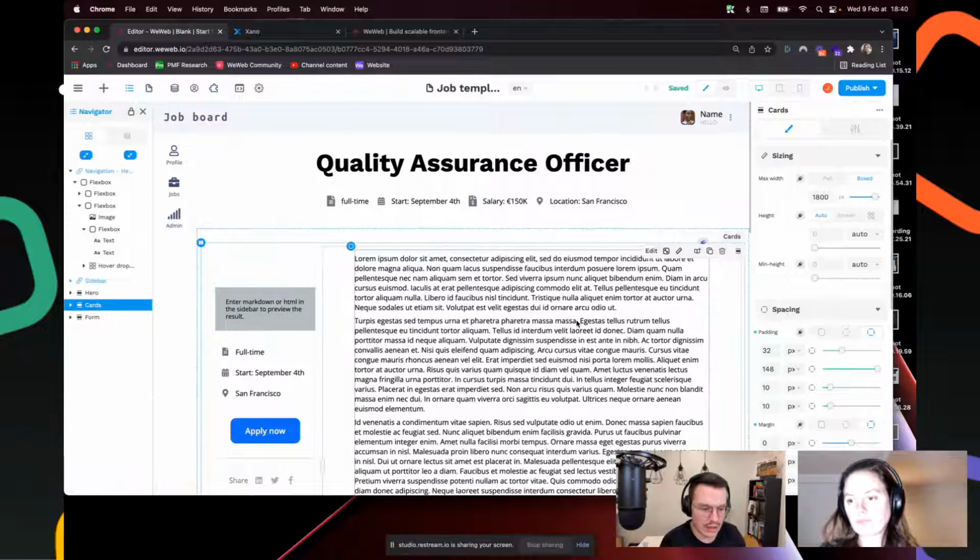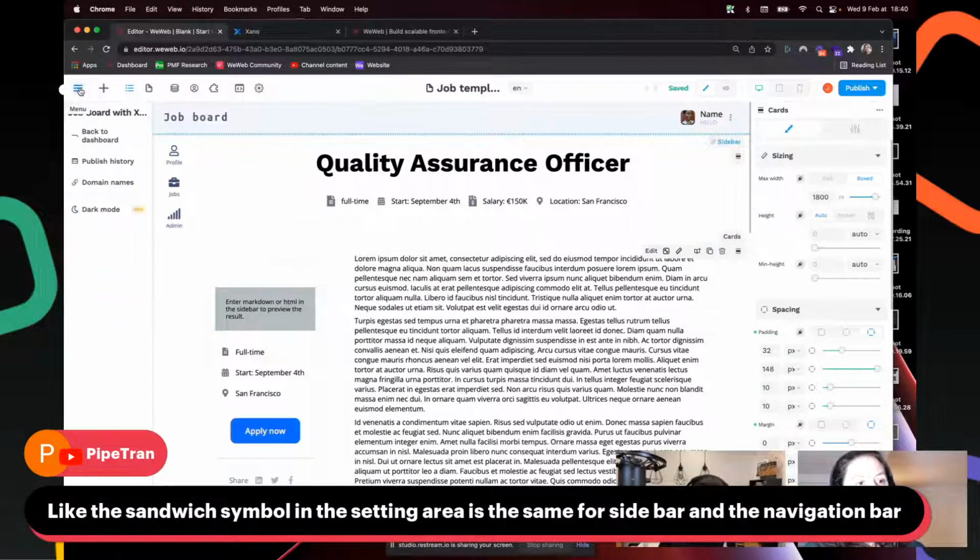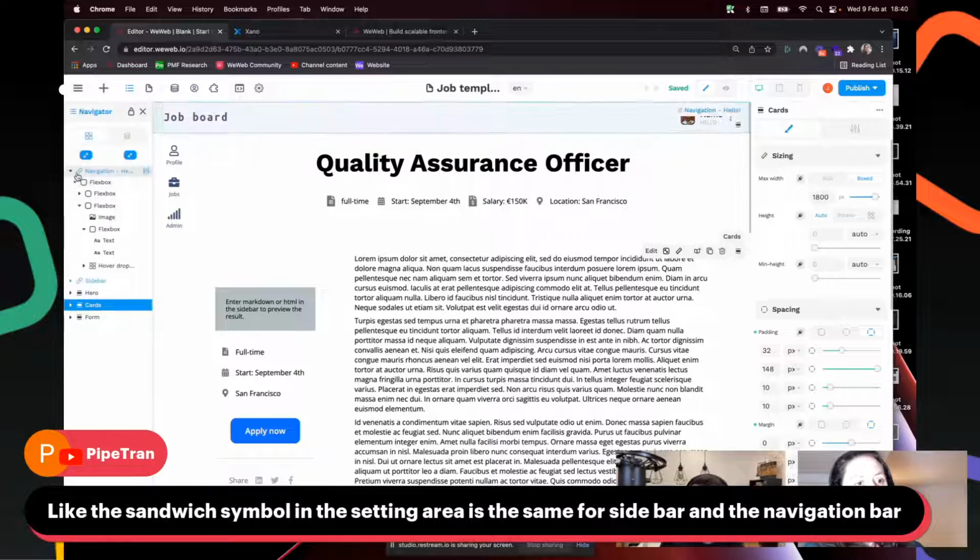And Pipetron was saying, but actually that's nice feedback, that the icons were the same, like the sandwich symbol. The sandwich symbol area is the same for the sidebar and navigation bar.